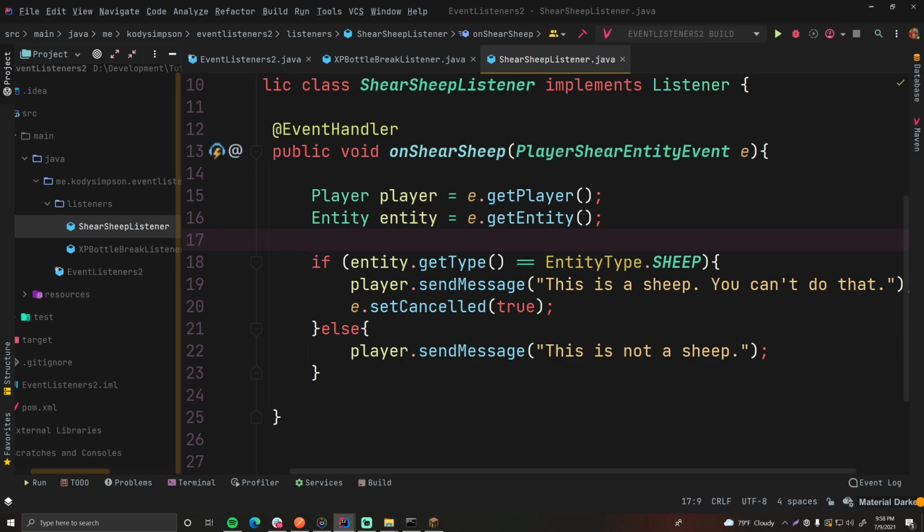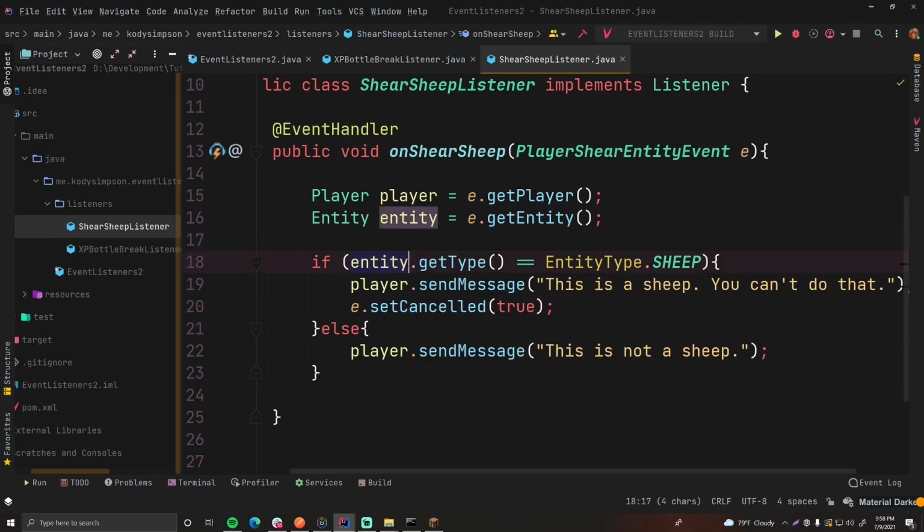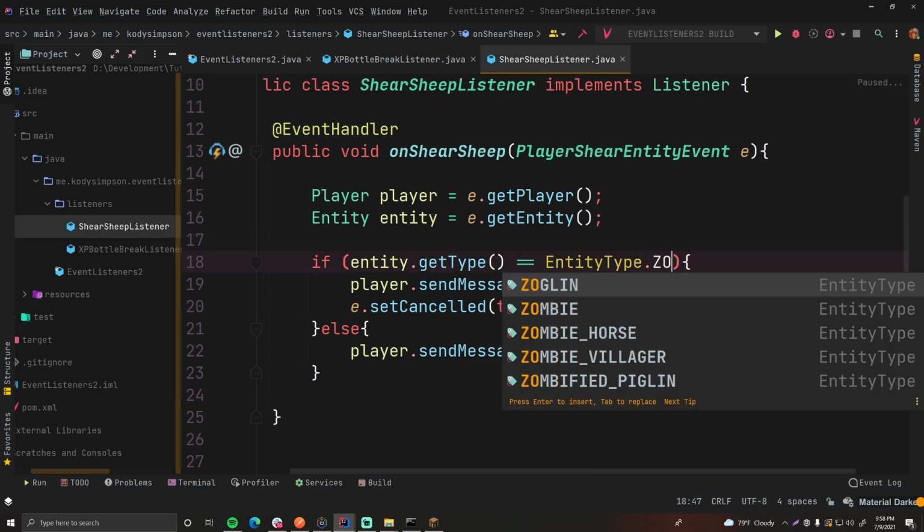And then after that, we're checking to see what type of entity it is. So now we know that we can do entity.getType, and this will return the EntityType enumeration, and then we can do EntityType.SHEEP to see if it's a sheep or not. Or we can change it to anything like zombie, whatever you want to do, right?